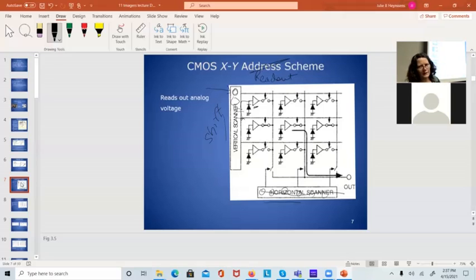So the Aladdin array that we built, the first IR array for astronomy, had shift registers for scanners, and they were all PMOS, because PMOS has lower noise than NMOS. We didn't care so much about reading them out quickly. We cared about the noise.